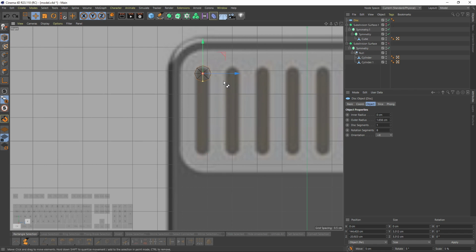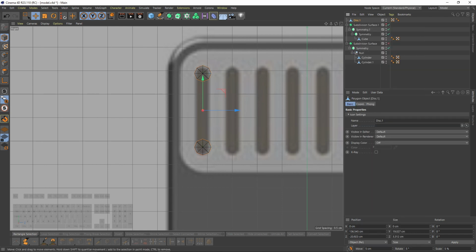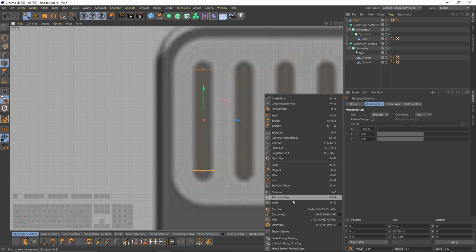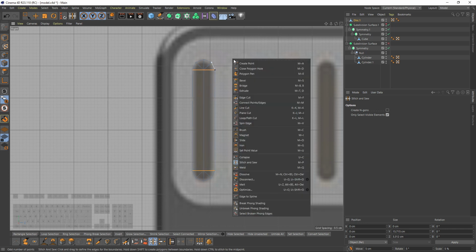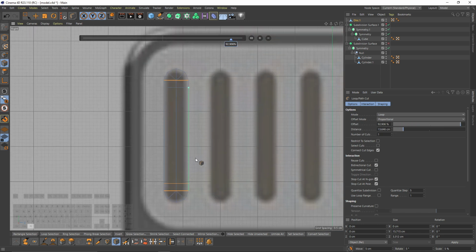Then I will duplicate it, press Ctrl and move. Then I will select 2 of them. Then connect objects and delete. And I won't need these points. Then I will select these edges, right click, and 0, but press shift. This is gonna bridge these edges. Then I will add my supporting edges here and here.